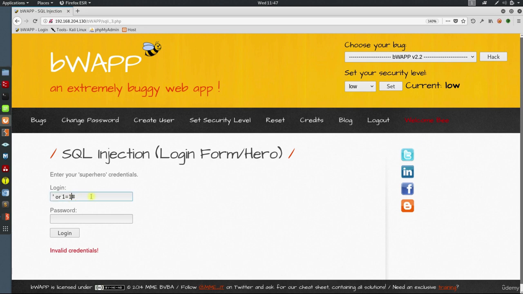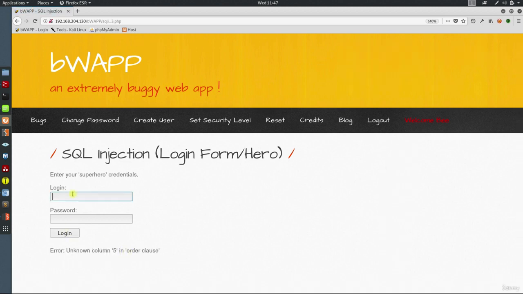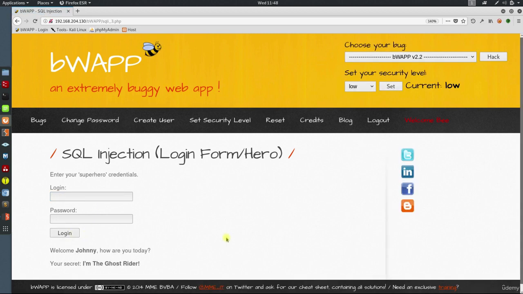Now to go further, we will need the number of columns in the query. So order by 3. That works. Order by 5. It doesn't work. Order by 4. And yeah, so there are 4 columns in the select statement. So now let's see which columns are displayed on the page. Yeah, so it's the second and fourth columns.